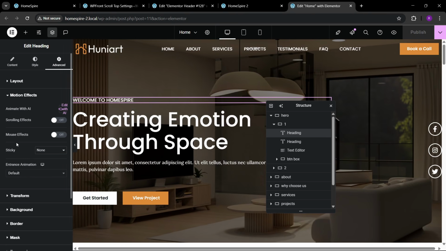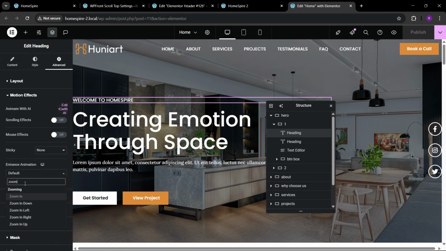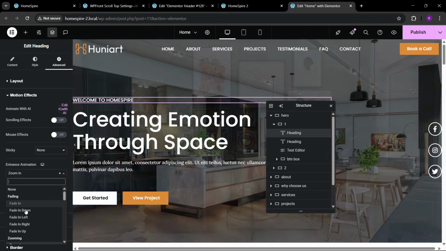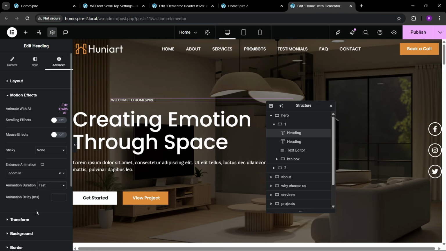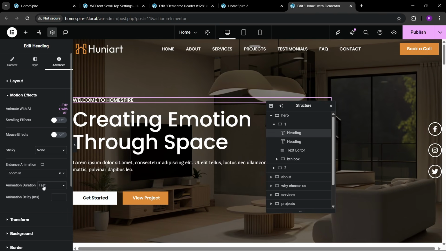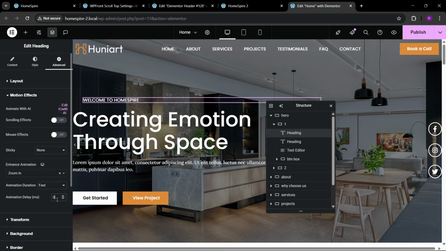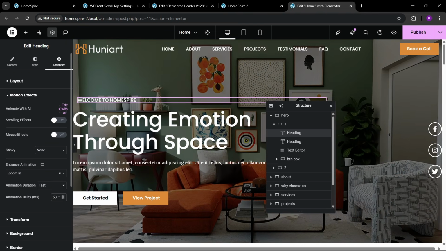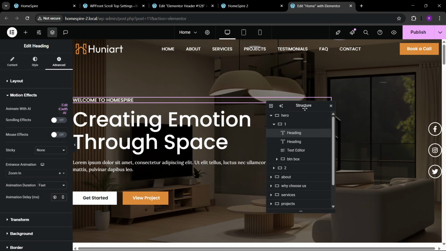Then we can go to the motion effect. Here you will find entrance animation. Suppose I want to add the zoom in animation. There are so many animations, you can choose from there. We can choose the animation duration: fast, normal, slow. I prefer fast. Then animation delay, how much delay you want to add. I want 50 milliseconds. So after 50 milliseconds the animation will work.